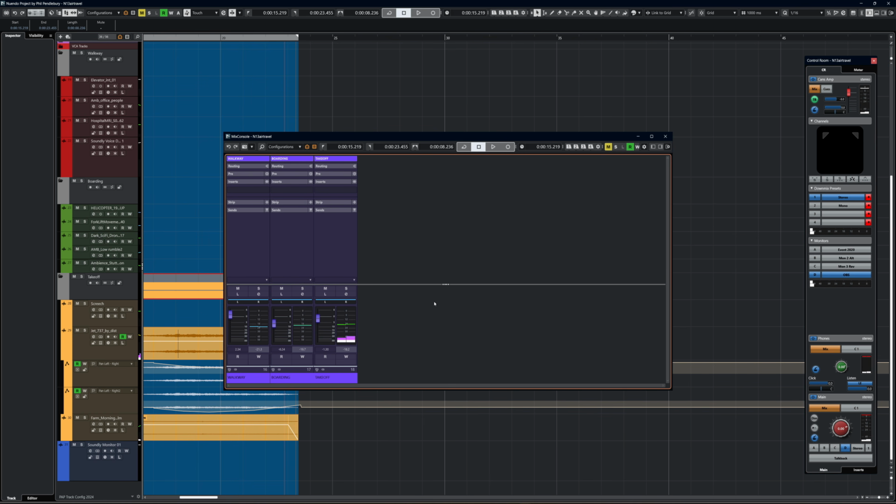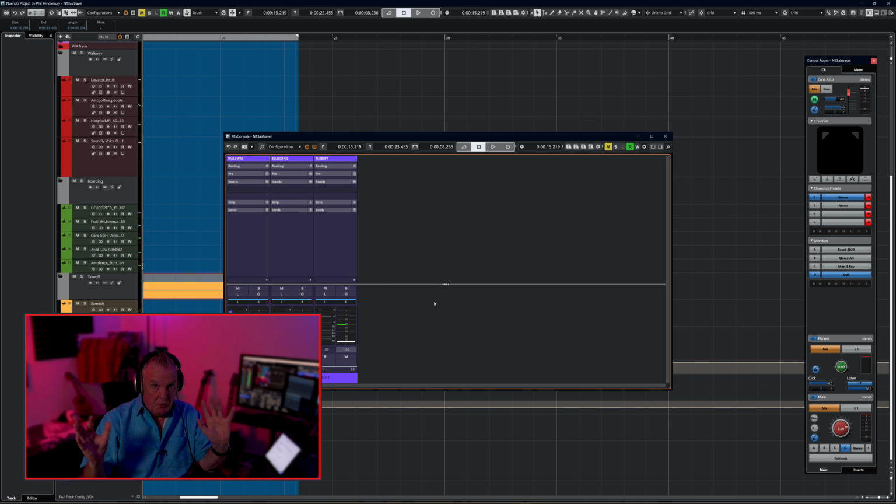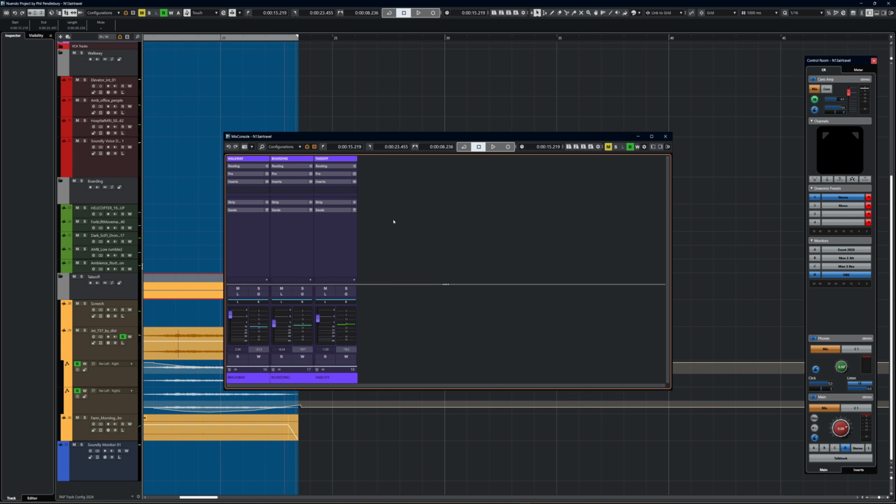So as you can see, because we've sent those individual sections to groups, what we can now do is control all of them at once. Now, this might be obvious to some of you, but some people might not have seen this before. Really useful. Okay, so the final step, let's add an effect track.